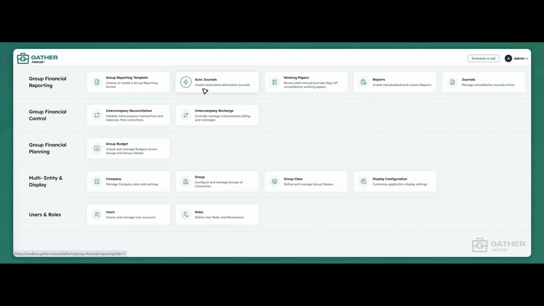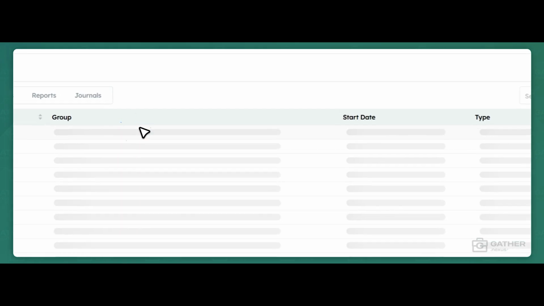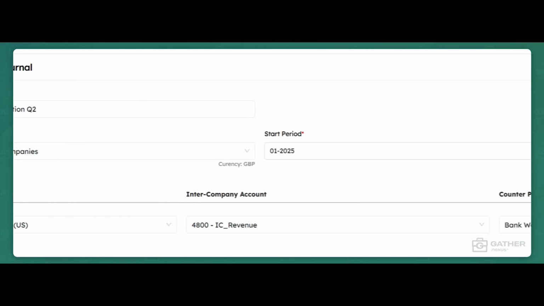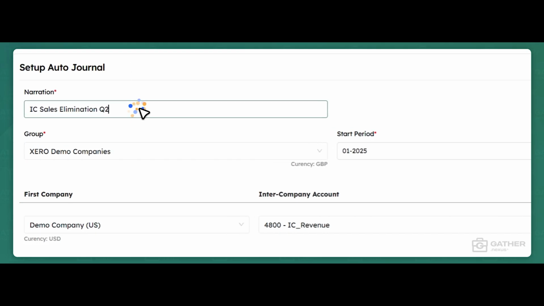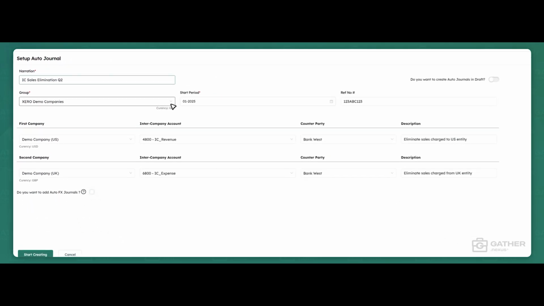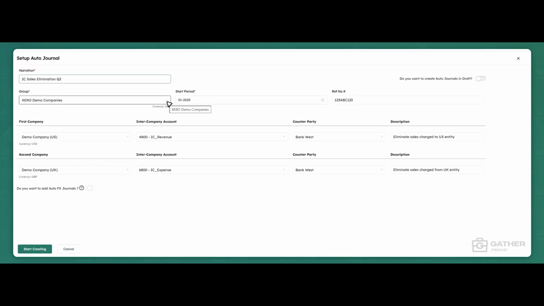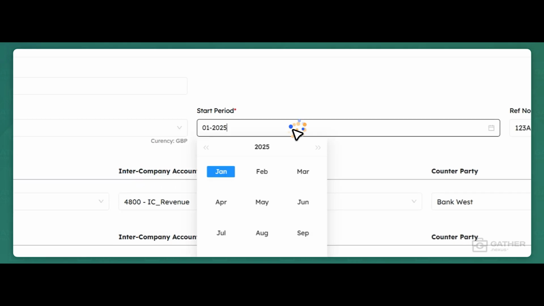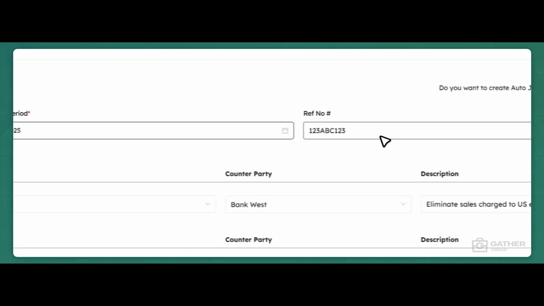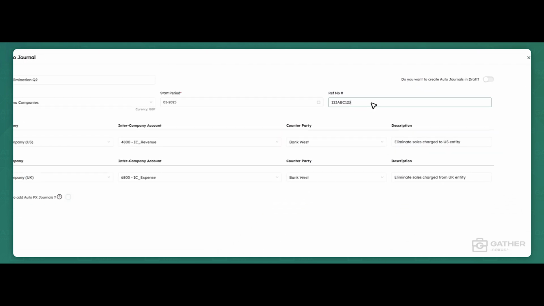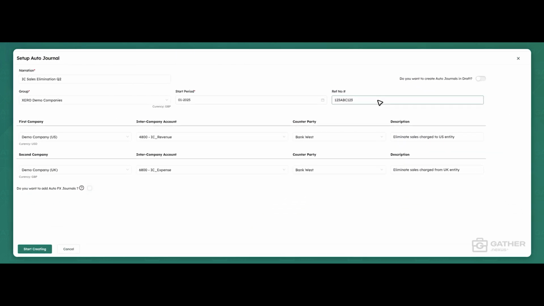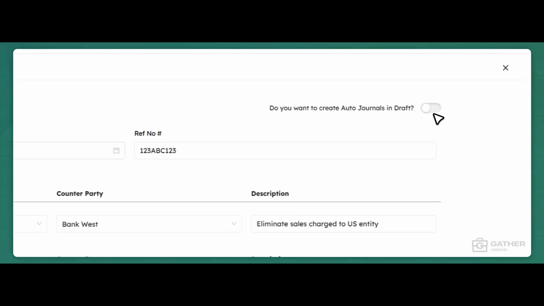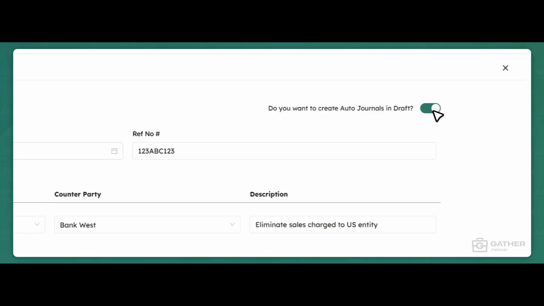From the dashboard, go to Group Financial Reporting, then select Auto Journals. Click Set Up New Auto Journal. First, fill in the basics. Add a short, clear narration, for example, IC Sales Elimination. Select the relevant group. Set the start period, and note the reference number, which is auto-generated but can be edited for tracking. Next, decide whether to keep the journal in draft or live mode.